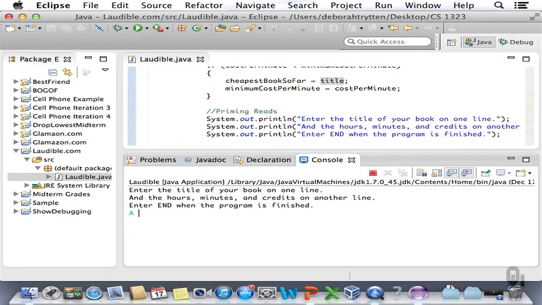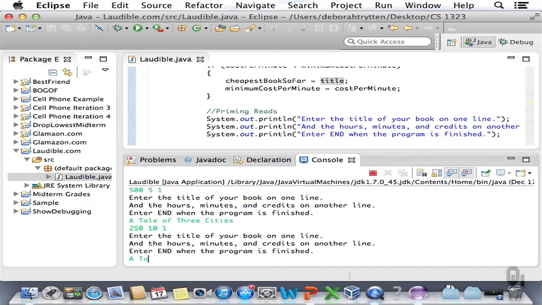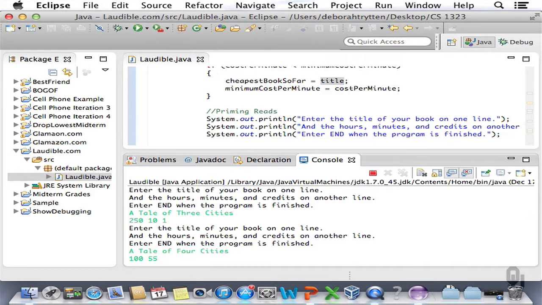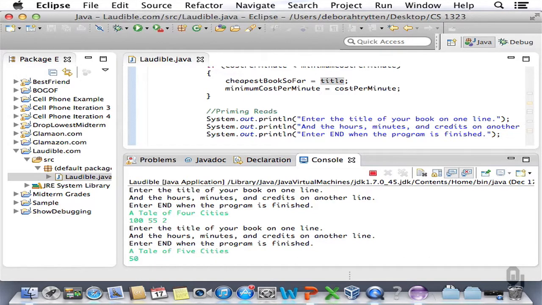Here we go. A tale of two cities. 500 hours, 5 minutes, 1 credit. A tale of 3 cities. 250 hours, 10 minutes, 1 credit. A tale of 4 cities, 100 hours, 55 minutes, 2 credits. And a tale of 5 cities, 50 hours, 25 minutes, and 3 credits.